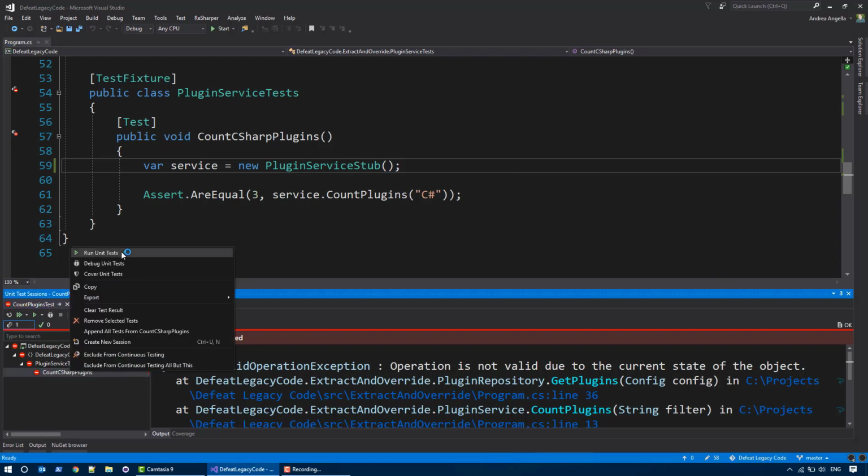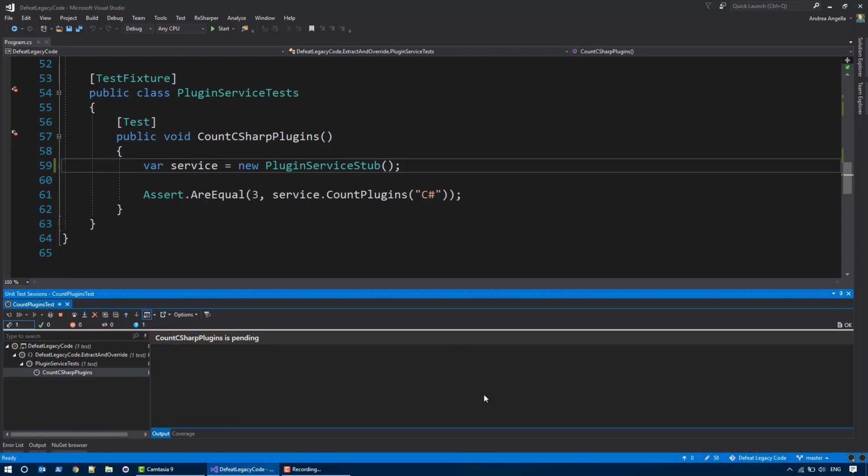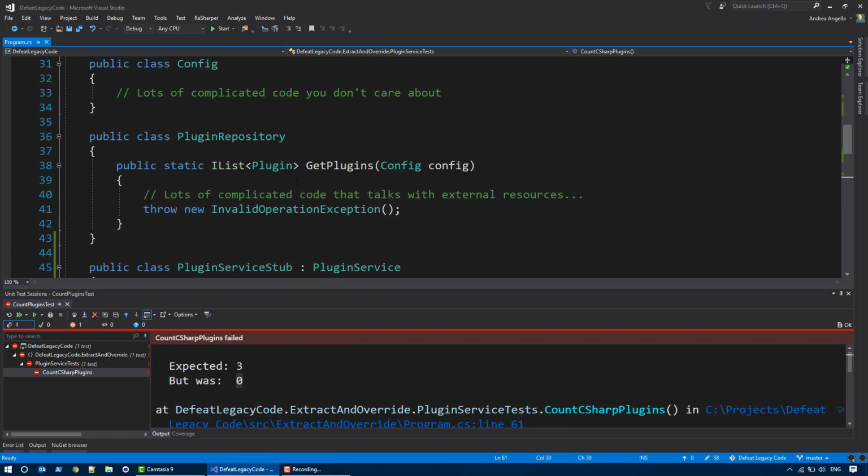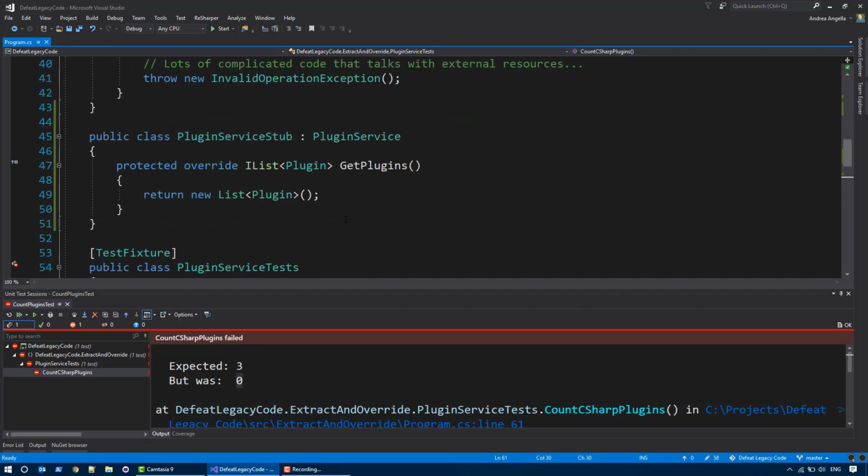Let's use this class in the test. Now, if I run the test again, what happened is that we don't get the exception anymore because we actually mocked out the behavior of the PluginService class, and we get a proper assertion error that we expect to get 3 results, but instead we get 0. The reason is because the service stub returns no plugins. So obviously this test is not correct.